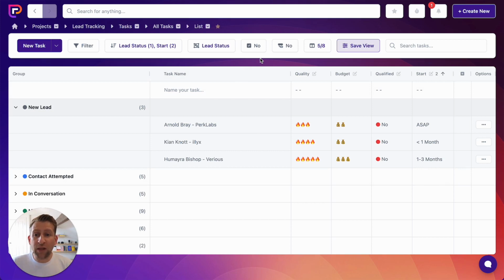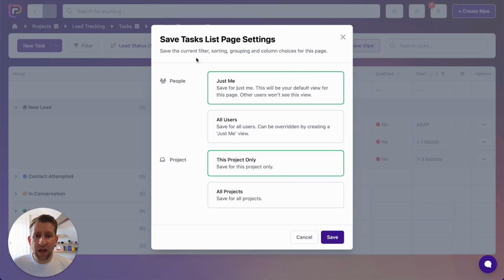So now that I've got the view that I really want, the way that I'd really like to see this, if I go to save view and save page settings, I can now save this view either just for me or for all users. Well, I want everybody who comes into this project to see it, so all users. And do I want to save this for this project only or for all projects? Well, this project has some custom fields and a very specific setup for just this project, so I'm just going to save it for this project only.